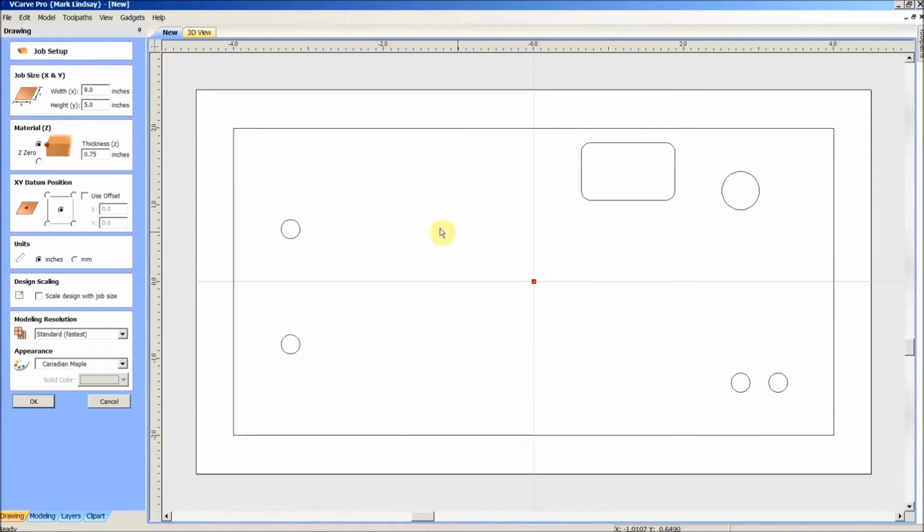Now, you're able to switch this back and forth however you want. There have been times where I have drawn out an entire pattern with my XY datum in the center. Then before I calculate my tool path, I'll come back over here and switch it to XY bottom left. So I'm using this XY datum position as guidelines for drawing out my vectors, then changing it over to the bottom left when it comes time to generate the tool paths and get ready to cut. So that's entirely up to you.